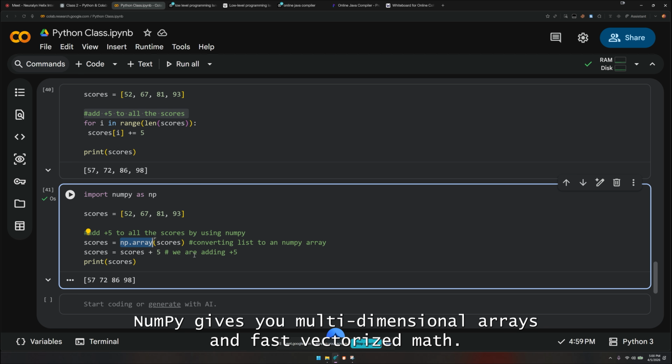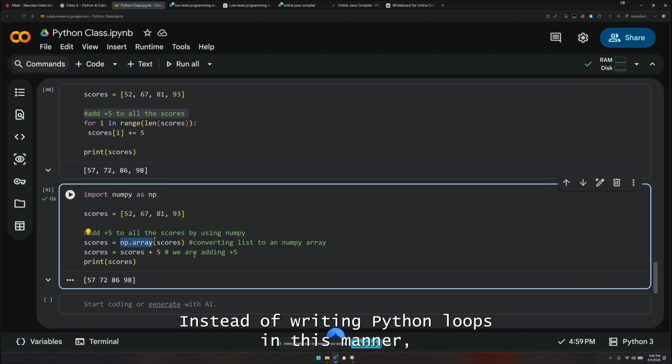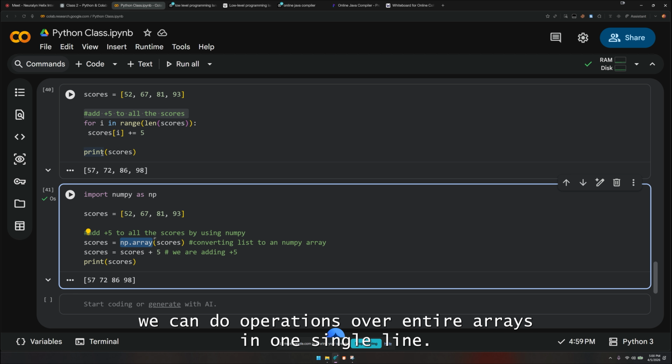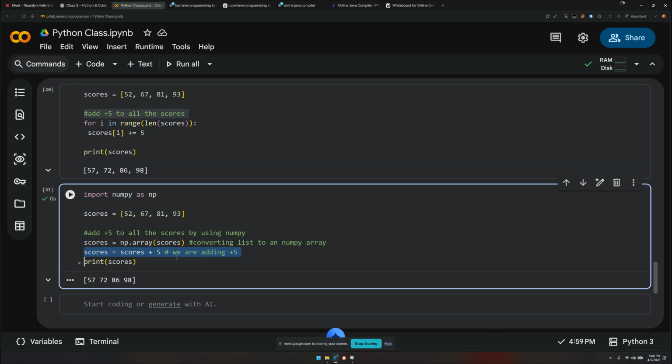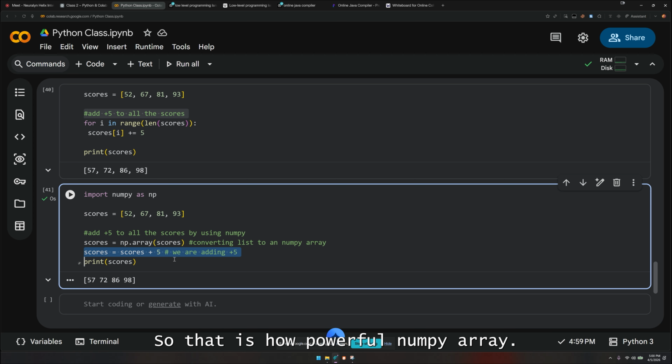NumPy gives you multi-dimensional arrays and fast vectorized math. Every math operation that you give it is so fast when compared to a for loop. Instead of writing Python loops in this manner, we can do operations over entire arrays in one single line. In just one single line, you can do an entire operation over an array. So that is how powerful NumPy is.